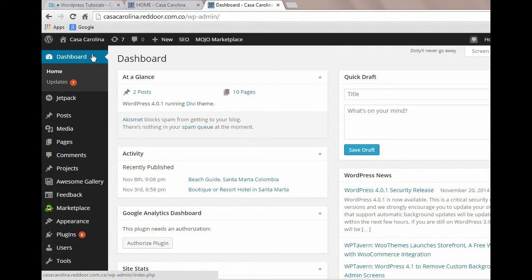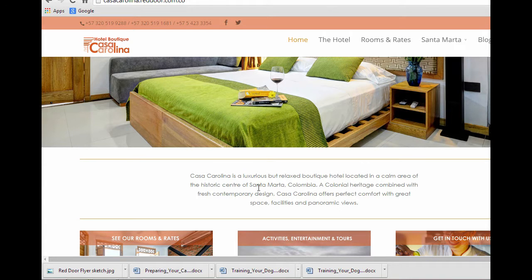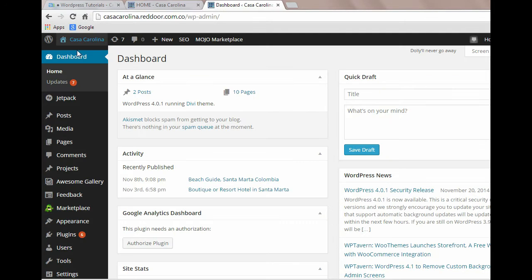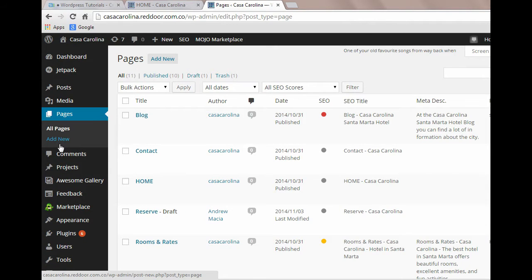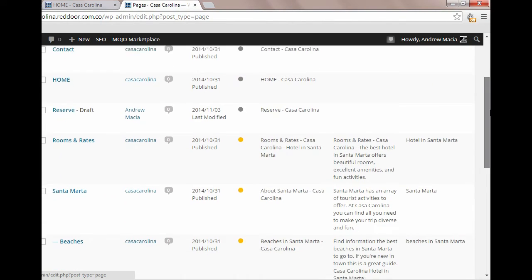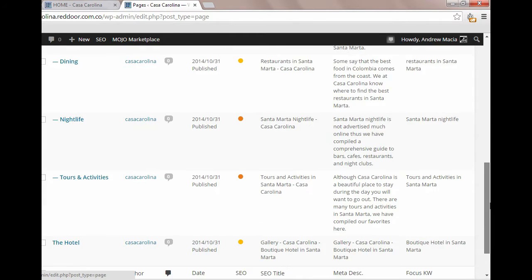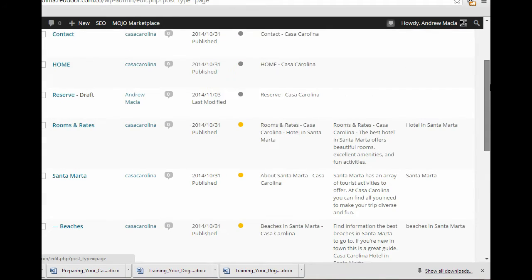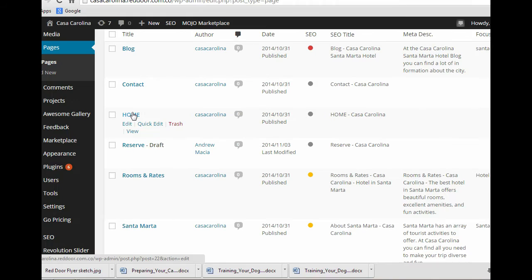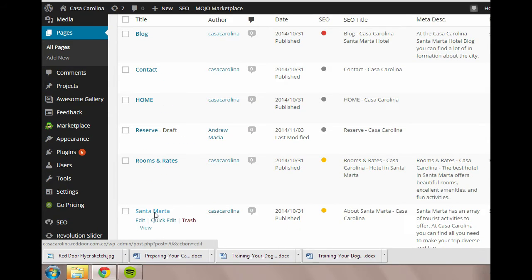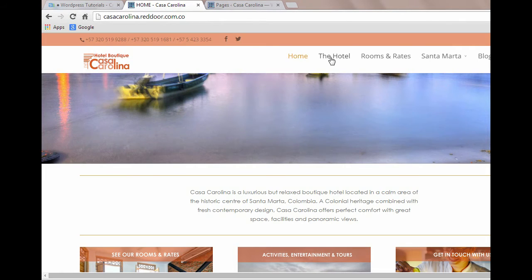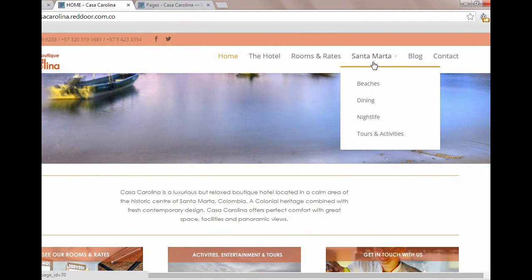So let's say that I want to change this middle text here on the home page. The first thing you need to do is locate the pages. Here is the button for the pages. You click on that, and it'll show me the list of all the pages that we have created for you on your website. So if you notice, obviously here's the home page, blog page, contact us, reserve, rooms and rates, Santa Marta, and all of those pages right here on the top menu.